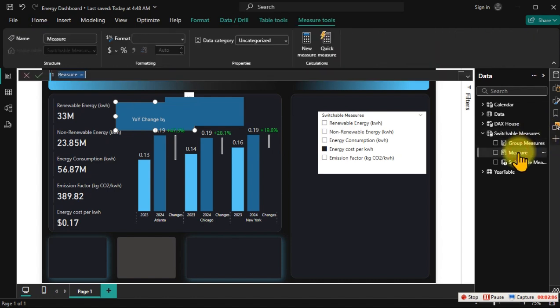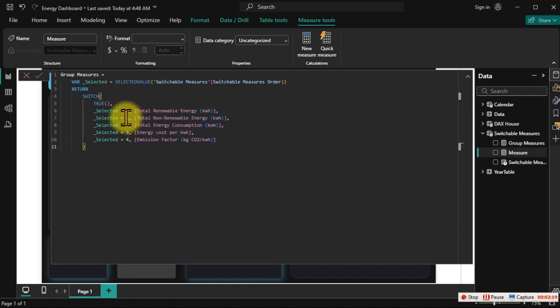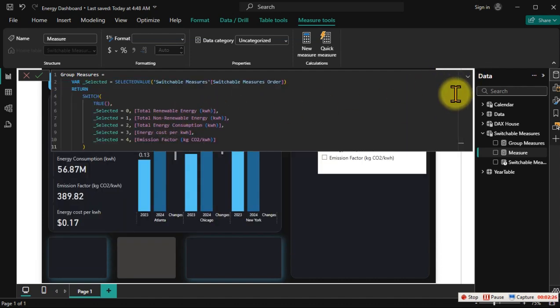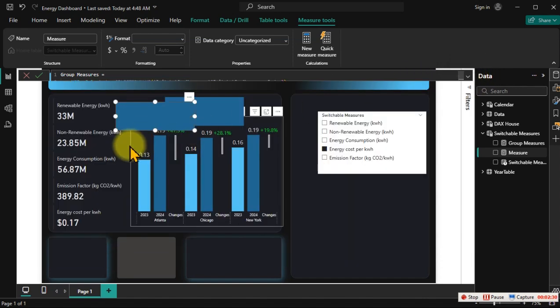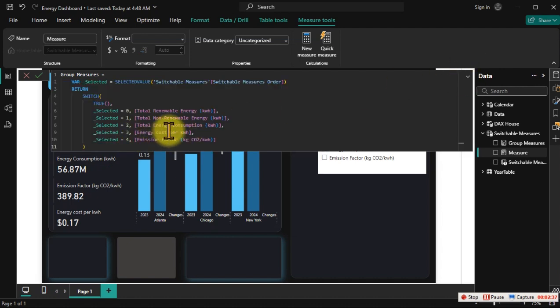Let's click back on this measure again. So we click on this one. There is nothing on here now. So I'm going to paste it newly. Then we can take control of it. So here we go. Total renewable energy is 0. That is this one. Then what is 1? Non-renewable energy, which is actually true, is 1. Then 2 is emission or energy consumed. That is it. So it's correct.